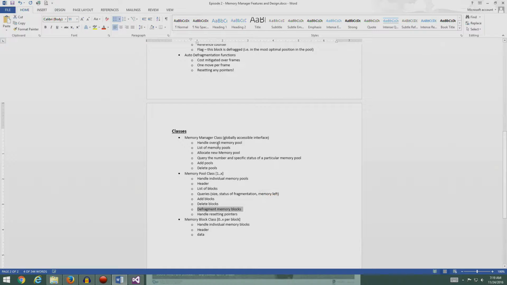Okay, what I wanted to mention about the lists and also resetting of pointers as caused by the defragmentation functions. We're working here under some pretty severe limitations that most programmers don't have to deal with.